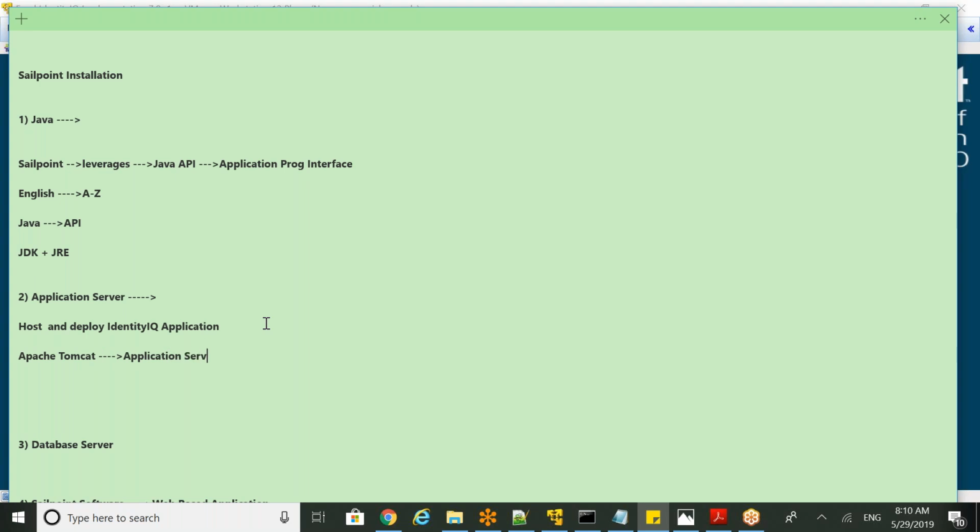Apart from that, if you want, you can also use JBoss as your application server. So that can also be used alternatively, but Apache Tomcat is the most popular choice that you will find in many major implementations. So this is going to be our choice of application server.